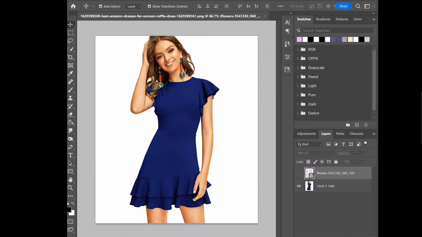Today I'm going to take you through a really quick tutorial on how to mask and blend within Photoshop. So I will show you this with putting a pattern onto a dress, but you can use this in many different ways. So let's get started.